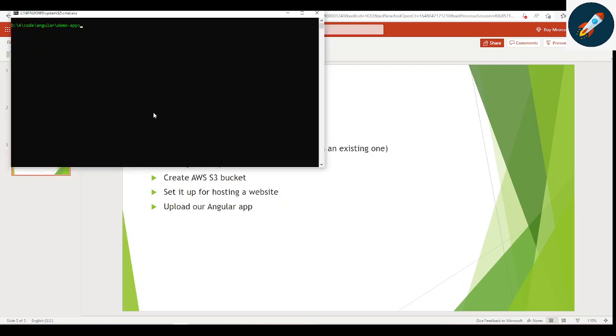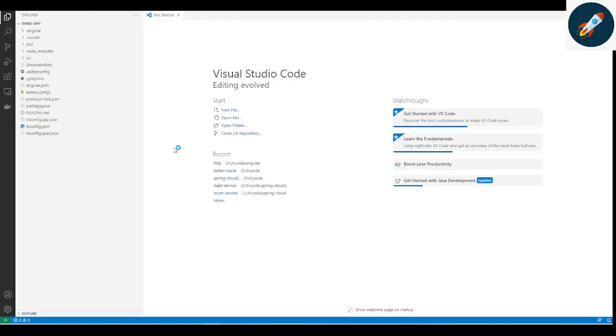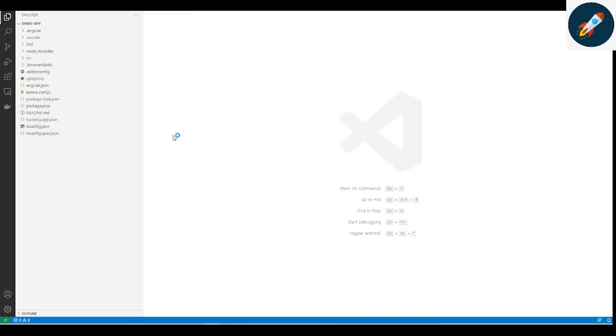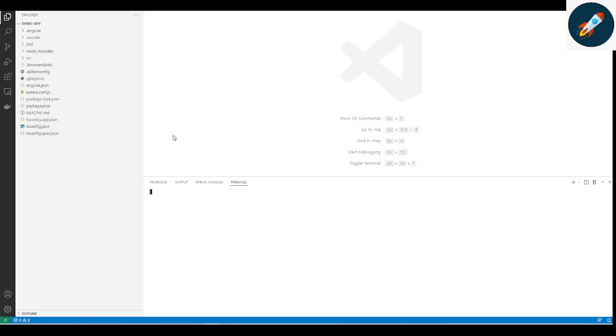I'll open the Angular app which I have created. I'll post the link below in the description for GitHub and you can download it from there. So I'm using VS Code here, but you can use any editor of your choice. So let's open the app. First of all, I'll show what it does and then we'll walk through the code a little bit. So I'll open the terminal, do ng serve and let it load.